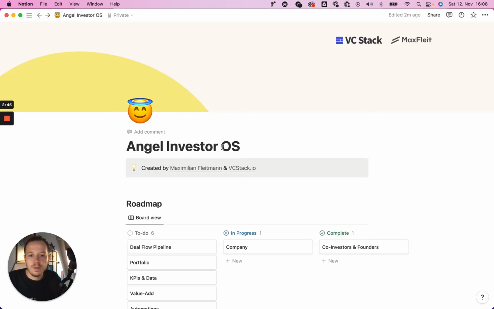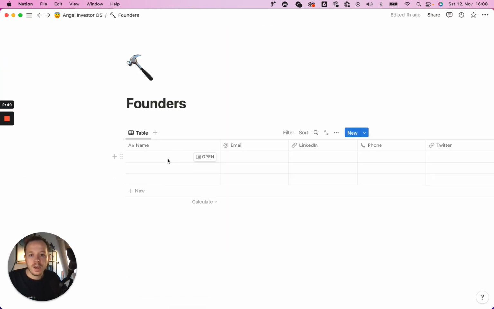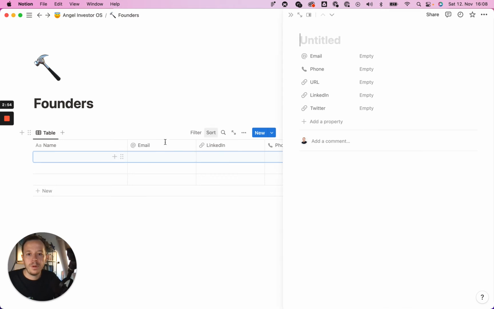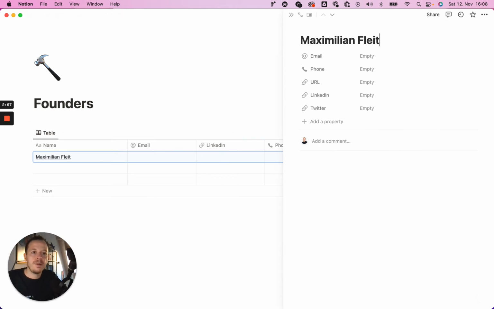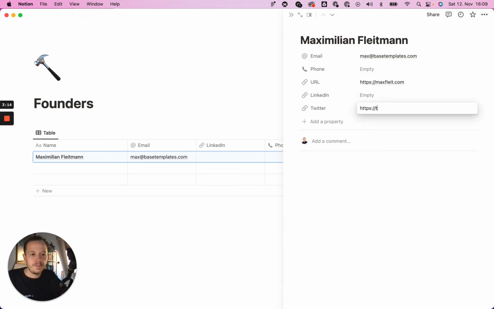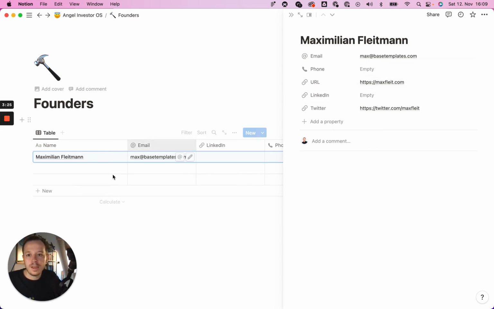So let's go back to the main view of the angel investors, and we are going to create a few founders. In this case, we can open, and we can create myself as a founder and add my email address here. Or let's just use my base templates email address. We can add the URL to my personal website, we can add my Twitter here, and we can also add my LinkedIn later on, not important right now, and my phone number that we could add here.